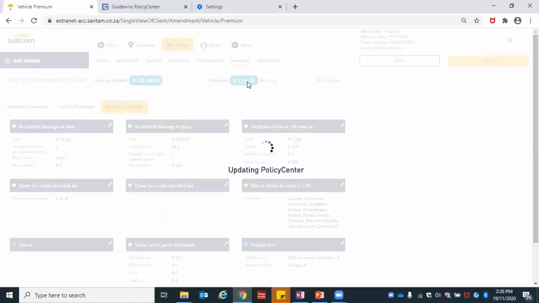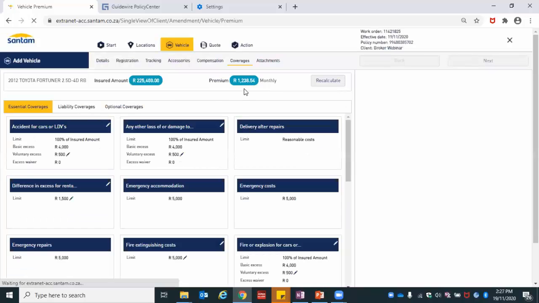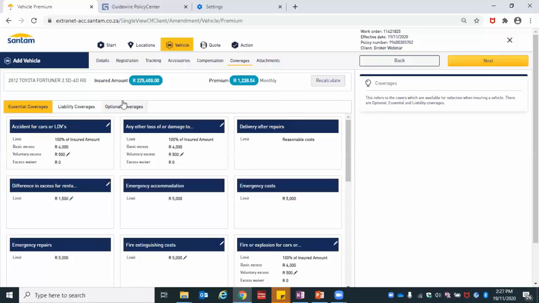Remember, I changed the no claim bonus to a higher no claim bonus there as well. And our premium went down because we've added the voluntary excess, and obviously we added the vehicle hire there. So our new premium now is 1238.54. Okay. So now let's say, for example, the client says, okay, fine, what was my premium before I added this vehicle, and what will the premium be?